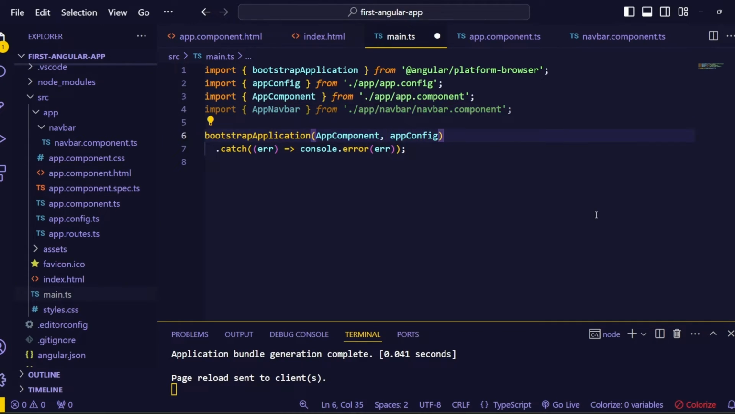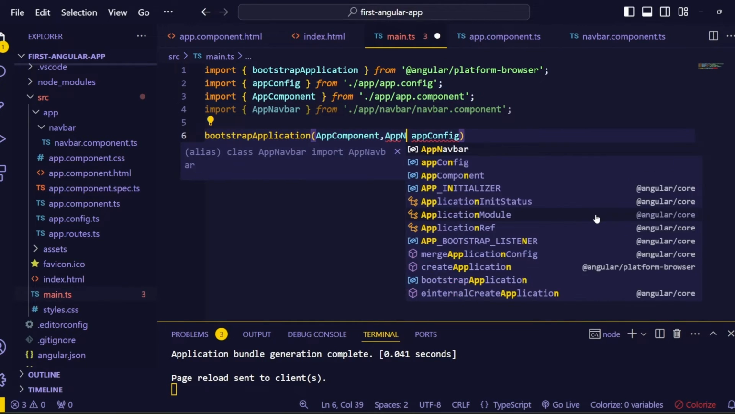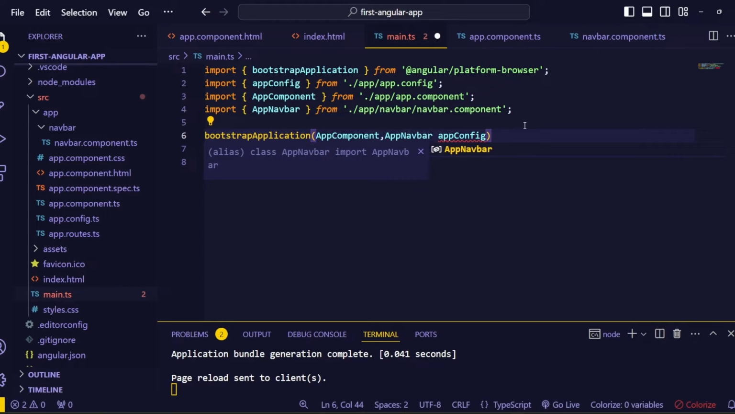Perfect. Now guys, we have the import. Now let's pass this navbar component to this bootstrapApplication method as the second parameter. So after the app component parameter, add the AppNavbar.